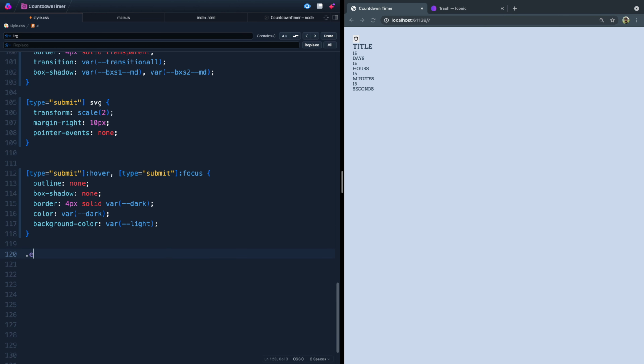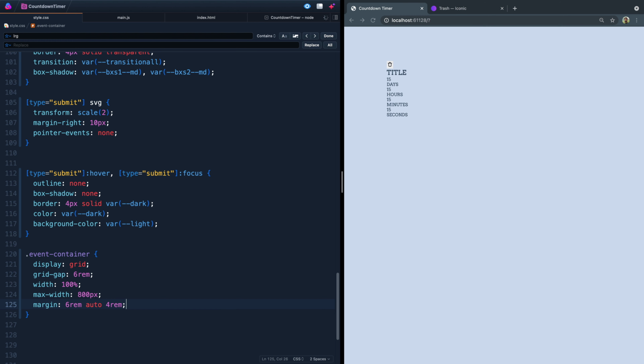Speaking of our event container though, let's go ahead and grab that, and we're gonna work on the event styling itself. Here we'll say display grid, and a grid gap of 3 rem. So let's set that, I think we set it more to like 6 rem to make it a little larger. Width of 100%. A max width of, let's do 800 pixels, and a margin of 6 rem, auto, and 4 rem. So that's 6 rem up top, auto side to side, and then 4 rem down below.